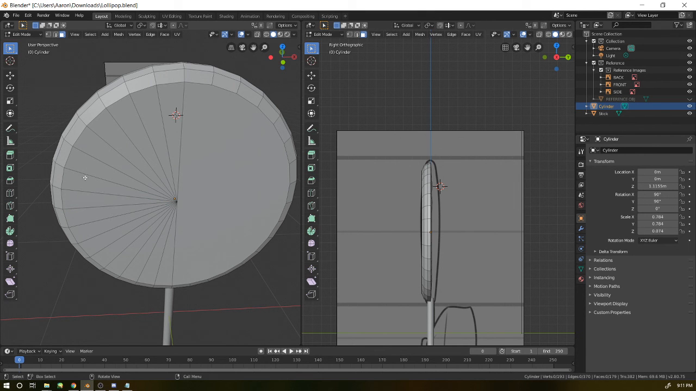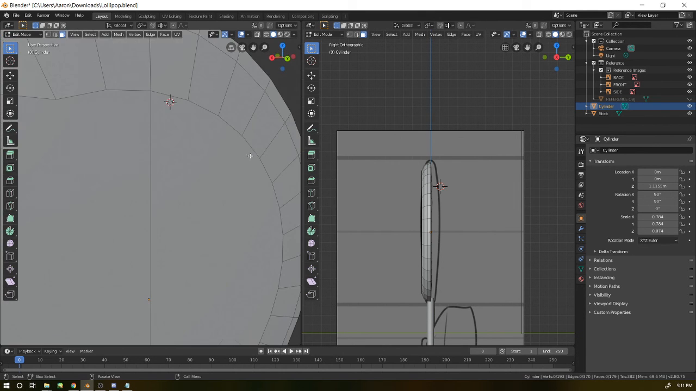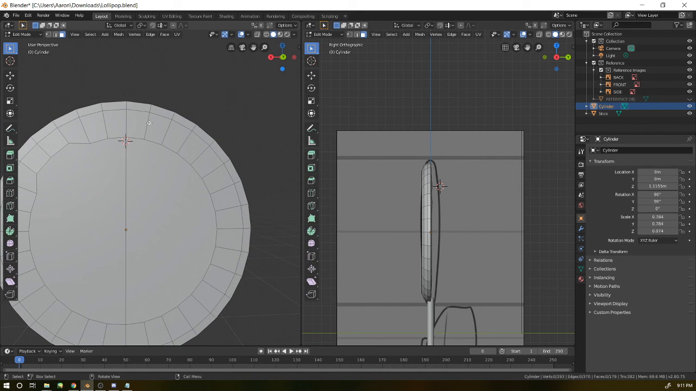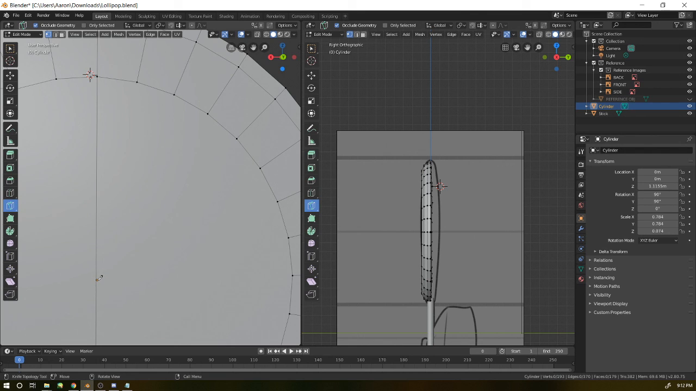Perfect. So now I'm going to rotate to this side, and we're going to do the same thing here that we did on the other with our knife tool. So we'll go back to the vertex mode by pressing 1, go down to the knife tool, and start selecting these outer vertices and bringing them into the center.